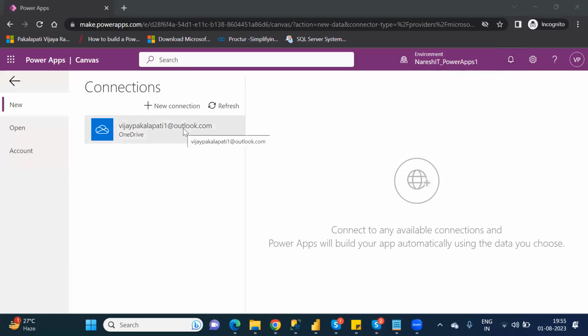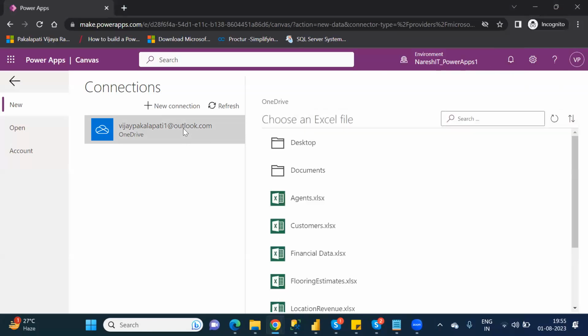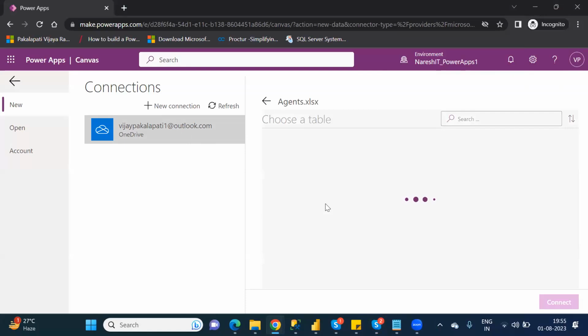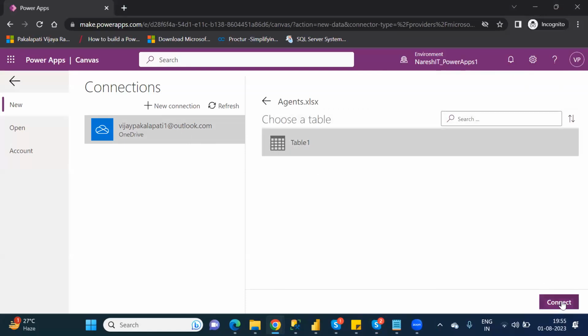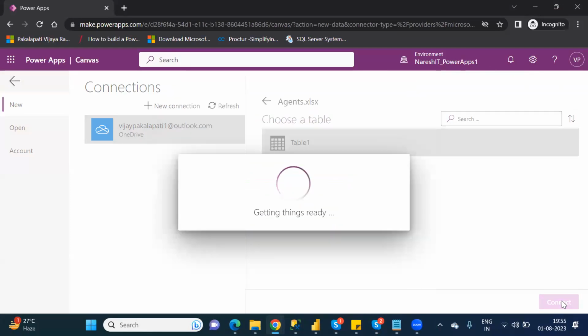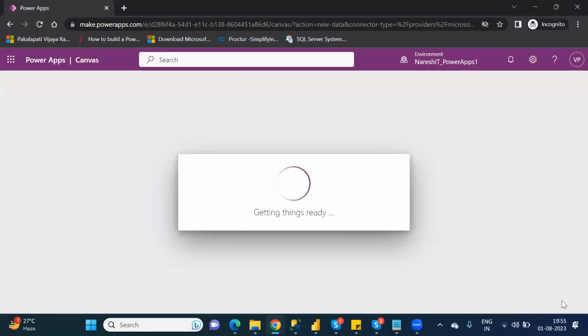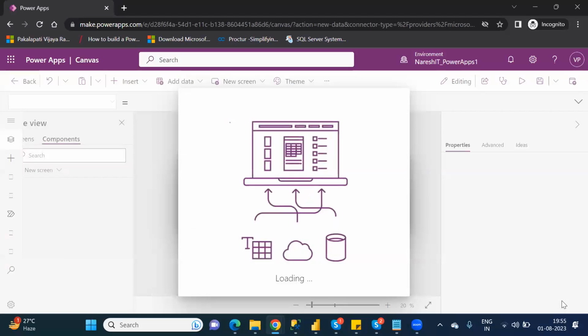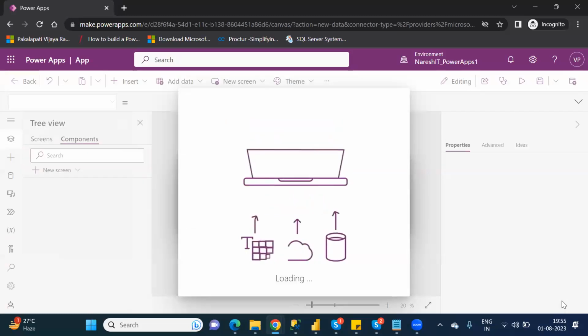Okay, so that's it. Whenever you select any particular data source and select that particular Excel data, any Excel data in the OneDrive, whatever data is available, you just need to connect to that particular one. Click on connect. Okay, so once it is connected, what will happen? Automatically, the app will be created.